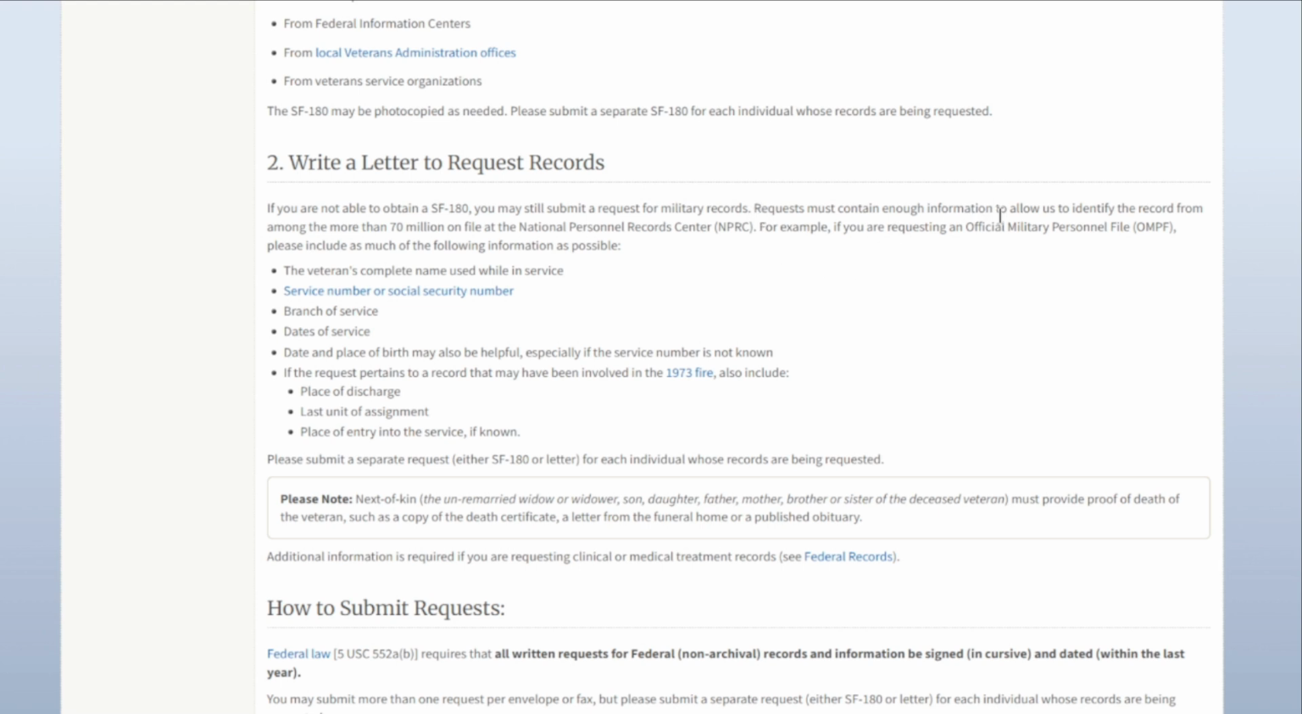Section 3, you will put the requester's name, which might be your name, and your relationship to the veteran. So basically, you just need the information the SF-180 requires, which you can find online through the links below. Don't forget to sign your letter. It will need to be signed. And if you're requesting information for multiple veterans, you'll need to fill out multiple SF-180s or write multiple letters, one for each veteran whose information you're requesting.